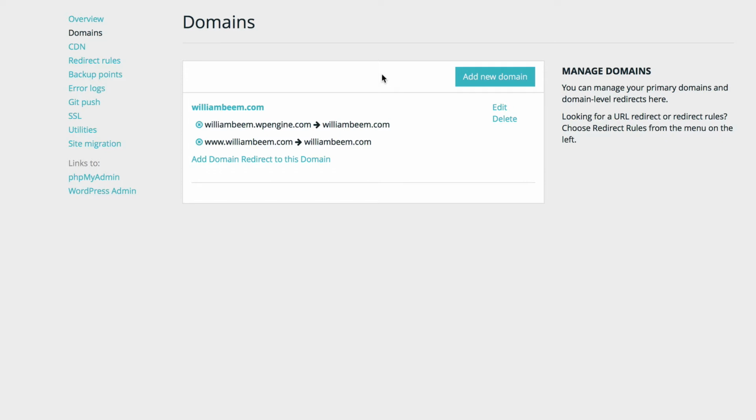But another example is, let's say that maybe you run a podcast and it has a different name than your domain and you want it to redirect to a specific page. You can associate that domain to a page on your site and just simply add the domain here and then tell it which page or which directory that you want to go to.